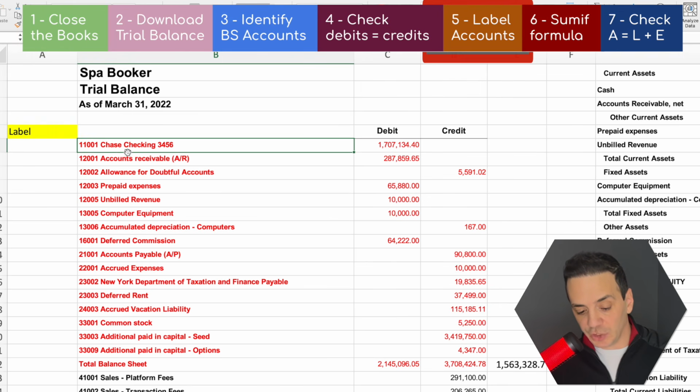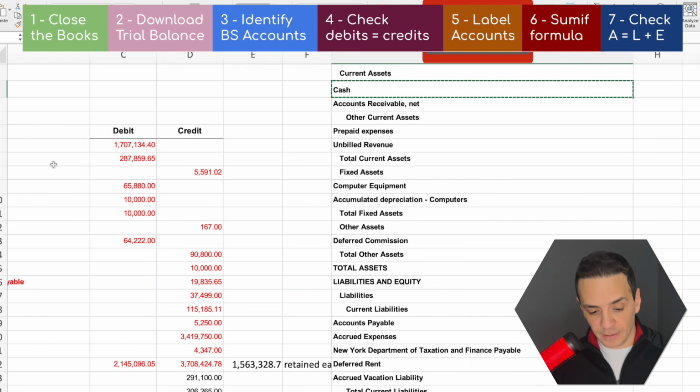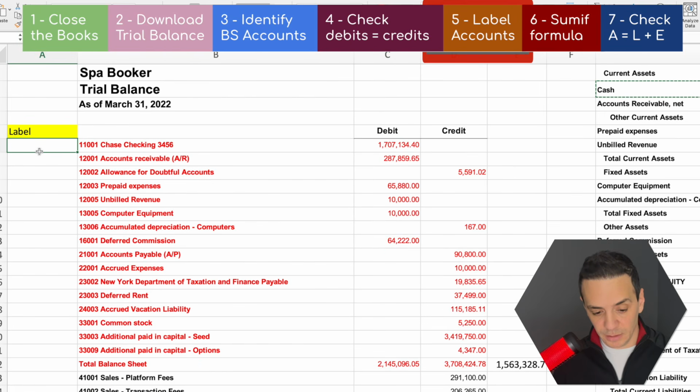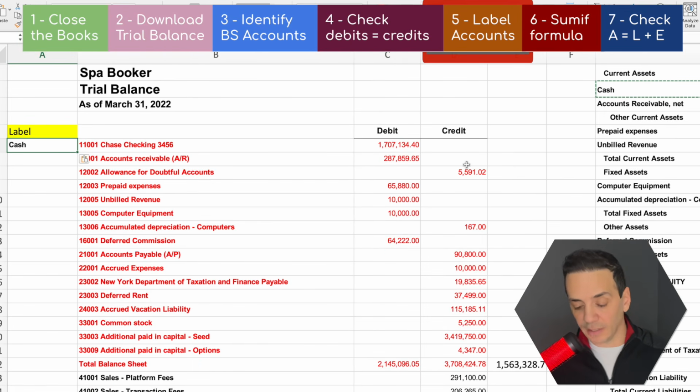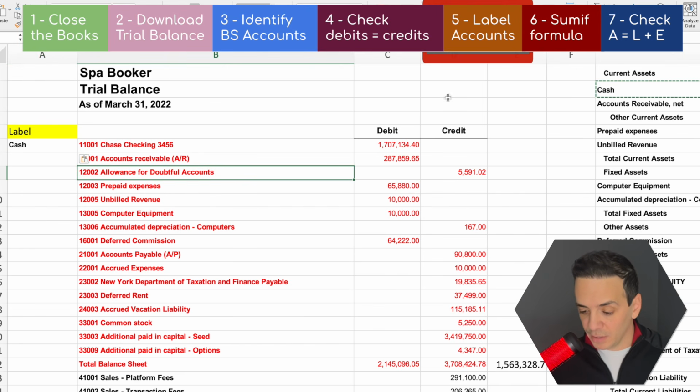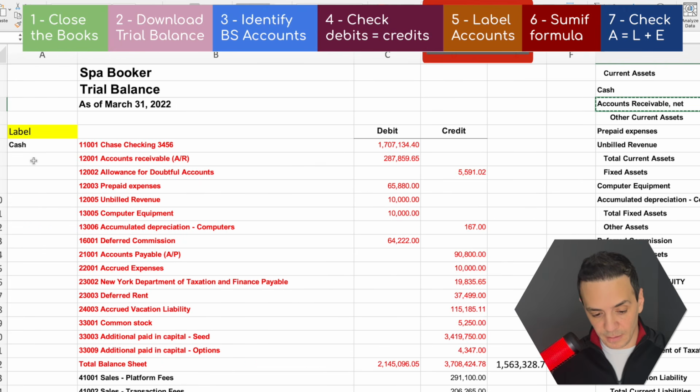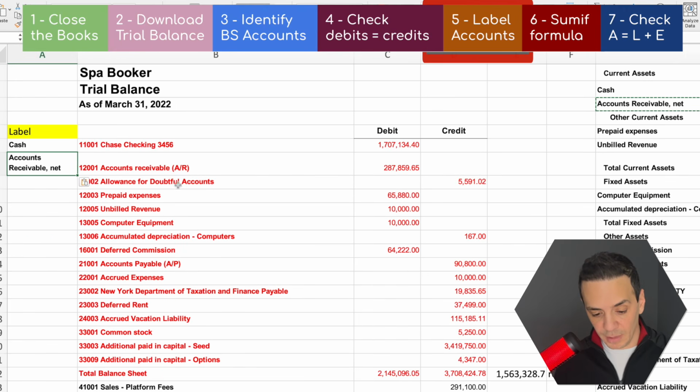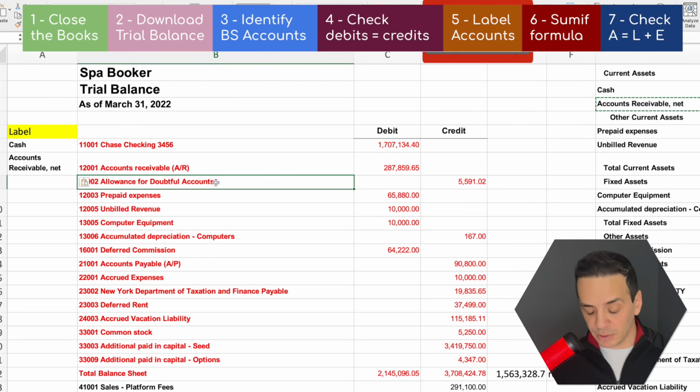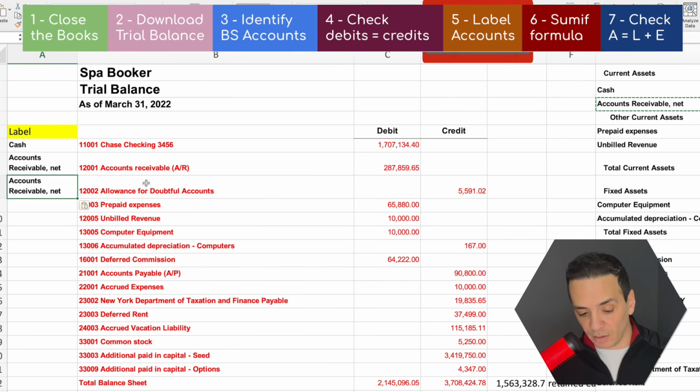So Chase checking account has a balance of $1.7 million. I know this is cash, so I'm going to get the word cash and paste it on the label. So then when I run a SUMIF formula, I can grab all of these balances. The next one is going to be accounts receivable. So I'm going to grab here, I have accounts receivable net. I can paste that in here. Next one is allowance for doubtful accounts. Well, that's going to be the same thing, right? Because accounts receivable net is really the net of accounts receivable minus the allowance for doubtful accounts.